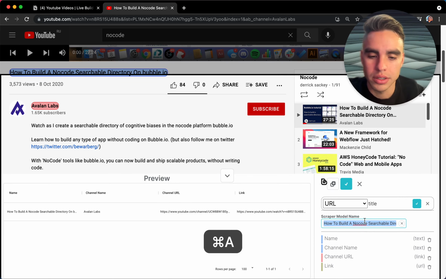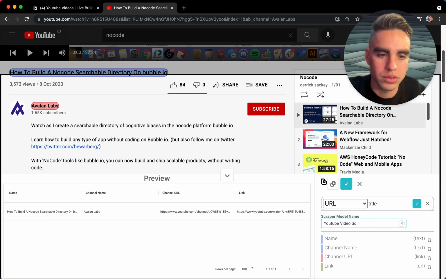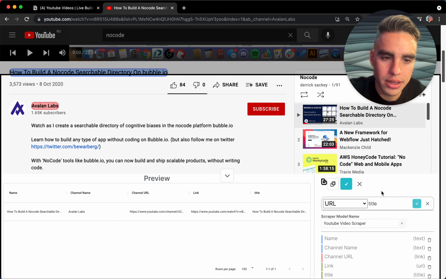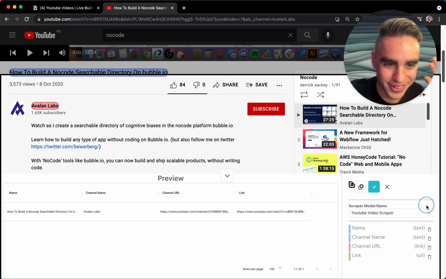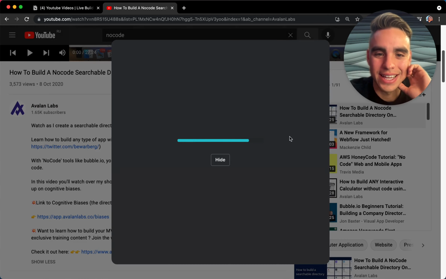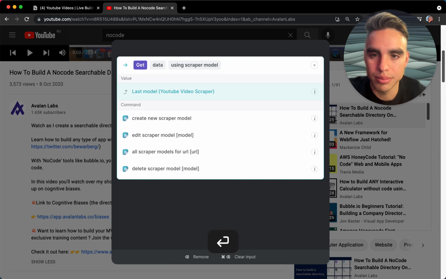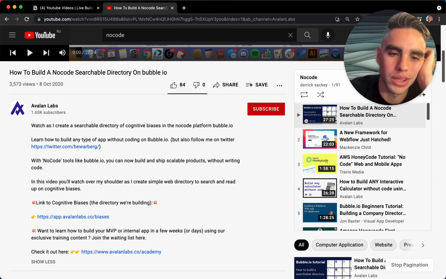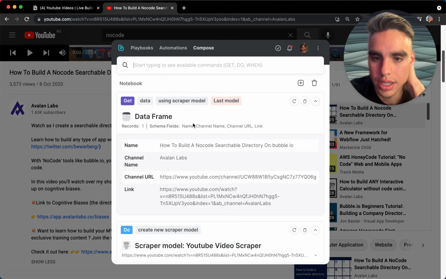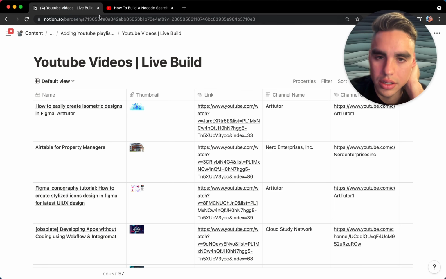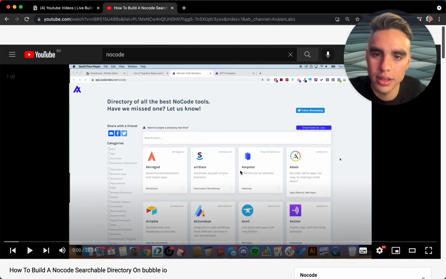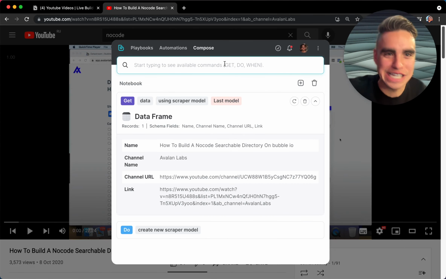Okay, let's call it YouTube video scraper. Link. Okay, this is perfect. I'm going to click on cross and then save this guy. Okay, and let's try to get data using scraper model. Run this and see the information it extracts. Okay, so it looks good to me. Sneak peek. Looks like it's called link indeed. This is the toughest part for me, memorizing stuff.